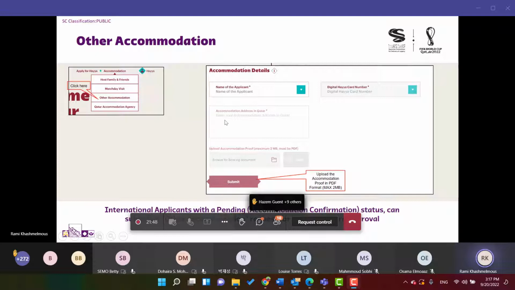For example, if I use booking.com to book a hotel room, or an apartment and so on, I will put the address right here. And also, I will show confirmation of the booking, a PDF version of the booking, a receipt, and so on, confirming that you have that accommodation, and you submit so that you can get approved for Hayya. So it moves from pending accommodation confirmation to fully approved.